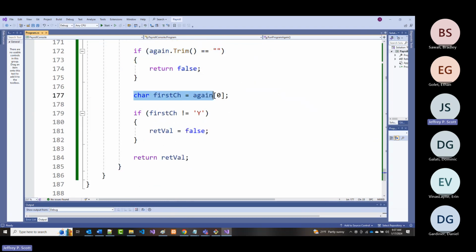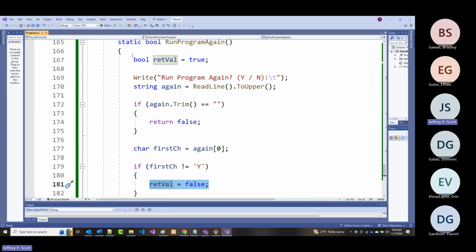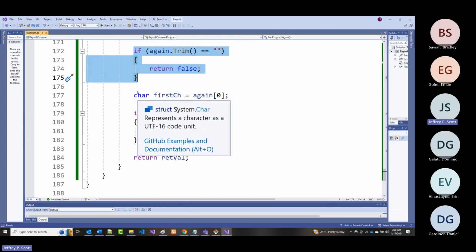Otherwise, grab that first character. If that first character is not an uppercase Y, we don't want to do it again. So when it comes through here, we're going to run this, we're going to put in nothing, which means this is going to be true and we'll return false and we'll skip all this.